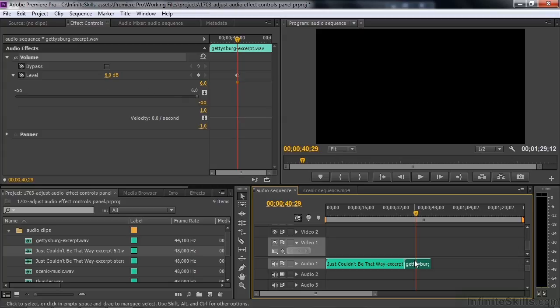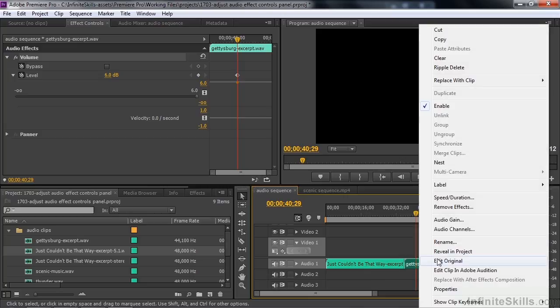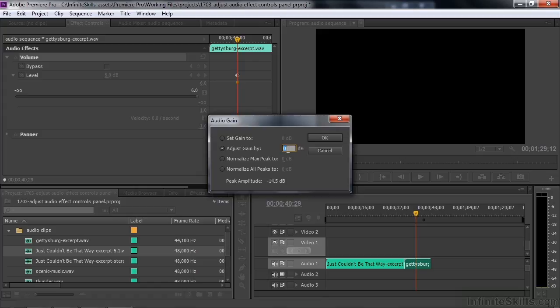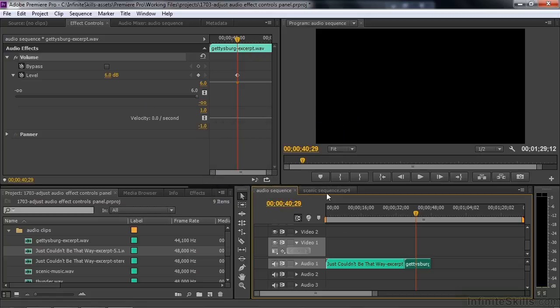So the way to boost something that's too quiet and can't be boosted enough by the volume control in the effect controls panel is to right-click on the clip and go over here to audio gain. Click on that. And here you can type in the gain amount. So let's just type in, let's say 12. So we'll go up 12 decibels instead of only 6, and now we're going up 18 altogether.